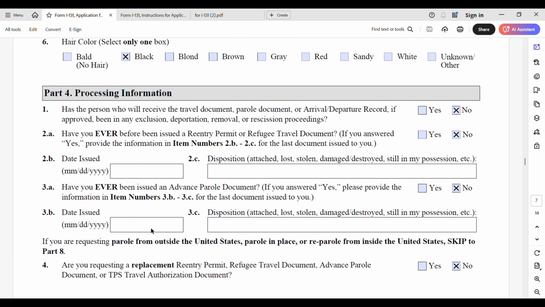Now, let's go to part 4, which is processing information. Question number 1, has the person who will receive the travel document, parole document, or arrival departure record, if approved, been in any exclusion, deportation, removal, or rescission proceedings? In my case, is no. Question number 2A, have you ever before been issued a re-entry permit or refugee travel document? No. If you answered yes, you must enter this information into B.